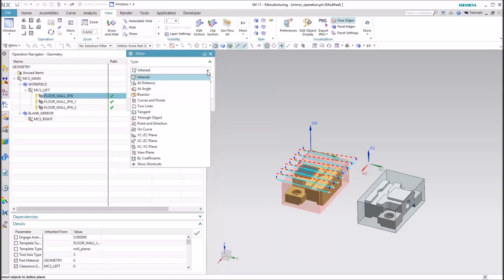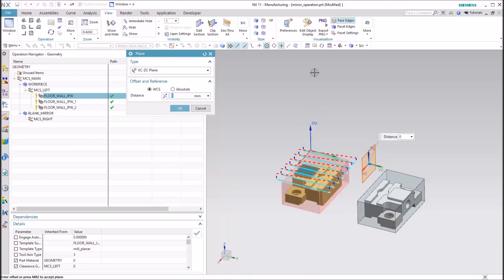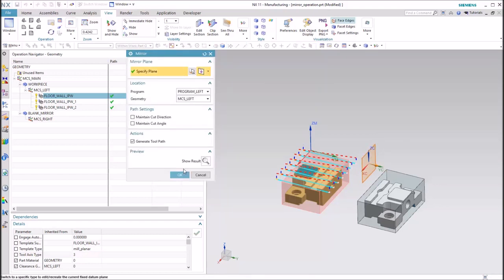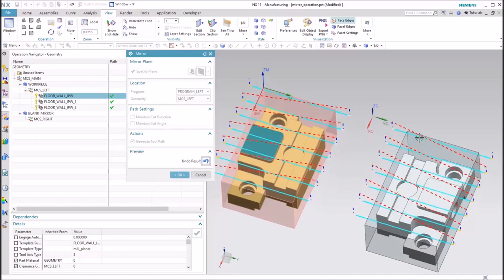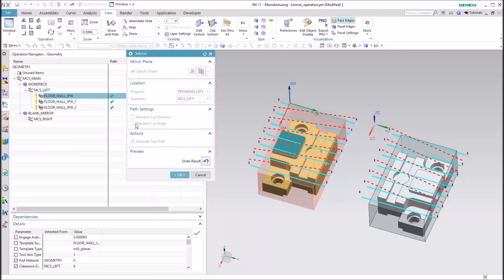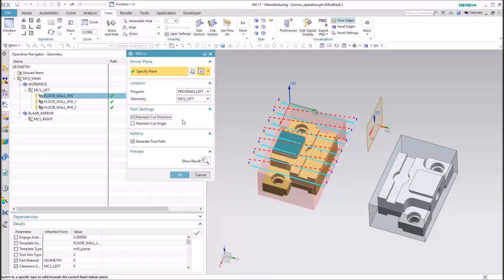Okay, let's specify this plane. In this case, I'll choose the XZ plane, which puts us right between the middle of those two parts. Now we'll choose Show Result. And we see, again, without either of the options checked, we do have basically a true mirror of the operation here. So where this left side was starting in this area and then completing down here, we start over here and zigzag our way down. So this would be conventional cutting, which is not what we want, and this was one of the big limitations of our other command.